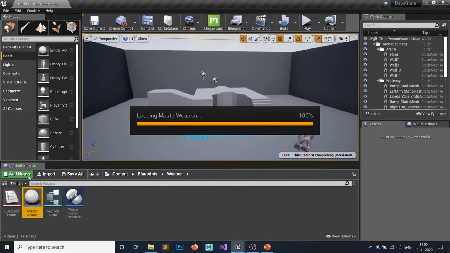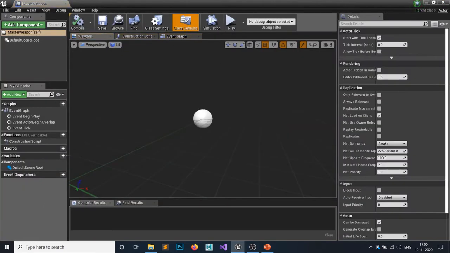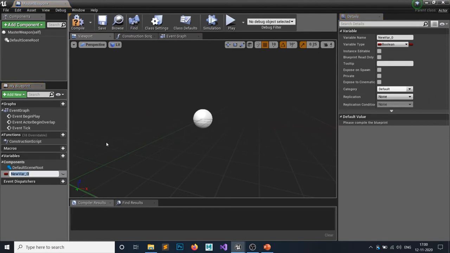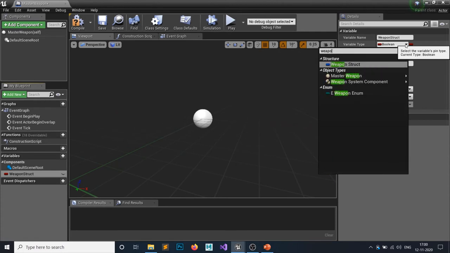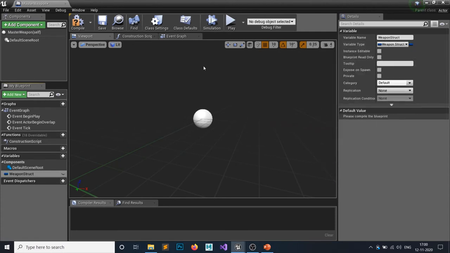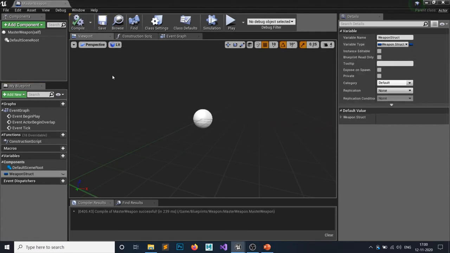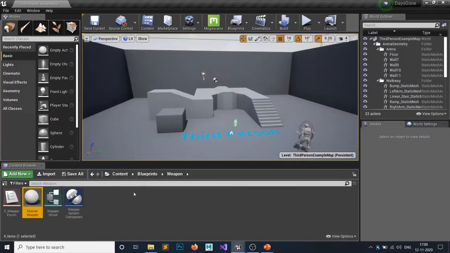Our master weapon has this weapon structure, so I will simply add a variable called weapon struct, and the type would be the weapon structure. Just compile and save it. So this is it. Minimize that.